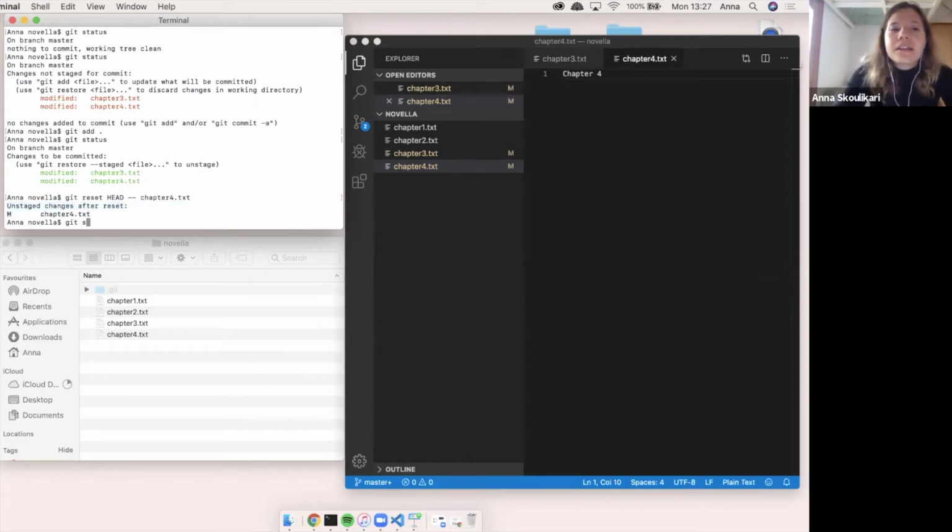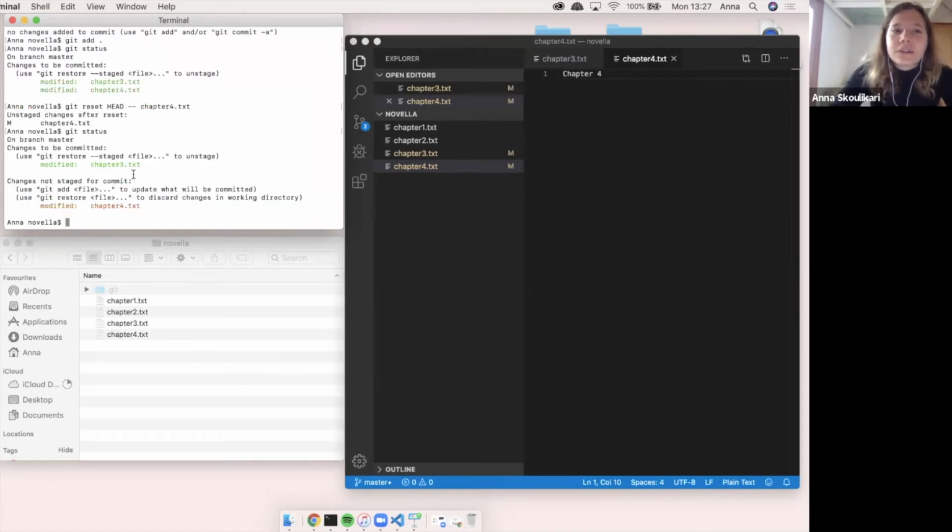And if I use the git status command, it's going to tell me, all right, right now you have changes to be committed. So you have chapter3.txt, an updated file in your staging area that would be included in your next commit. But the changes you made to chapter 4 are no longer in your staging area. They're only in your working directory.